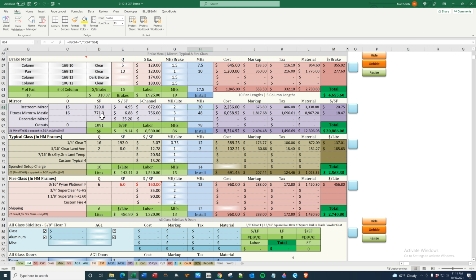So you plug in your quantities, you plug in the mirror type, and quantity, square foot, and J channel is carried over. Price per square foot is carried just like brake metal over here for each one. Install, and then install plus transit. There it is. There's all your stuff. Total.